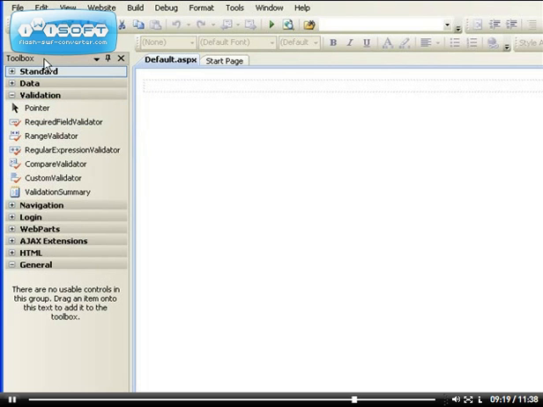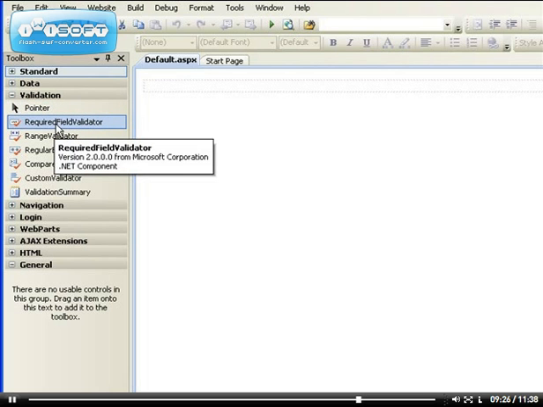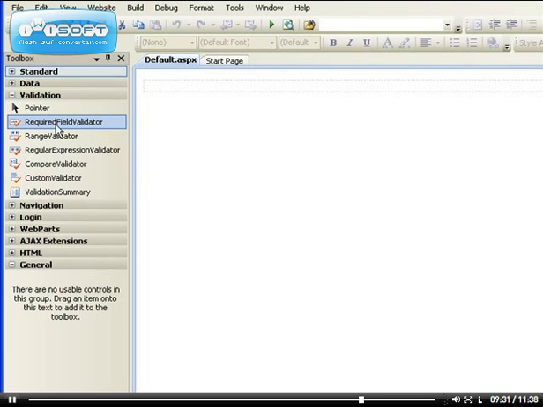It's under the toolbox. If you go to the toolbox, you can find the validation tab. So this is the required field validator, which I'm going to show you in the next video how to use it. The required field validator is used when you want a field that is required. If you want a user to always input data in that field, if there is no data in the field, then the form will not be submitted. They must input a value in the field.